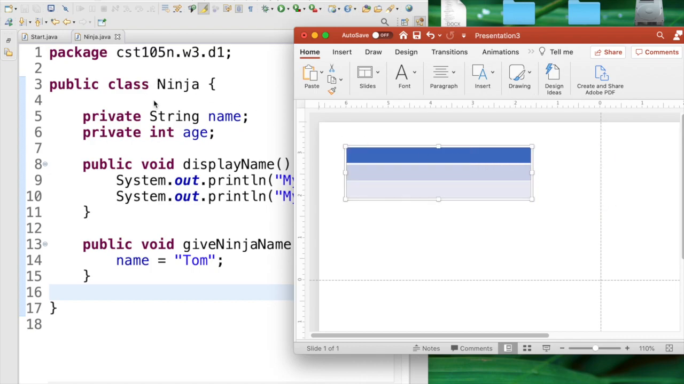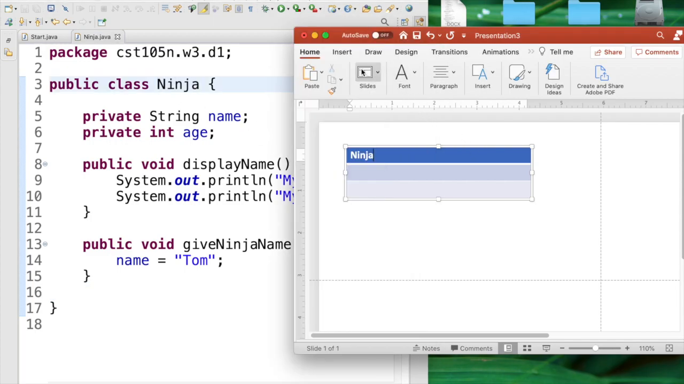So we're going to take the Ninja one and convert it into UML, and then we're going to go the other way also. So in the top box, or top thing, we put our class name. So our class name for this one is Ninja. So that goes into that middle box here, and we're going to go ahead and put that in the center there.